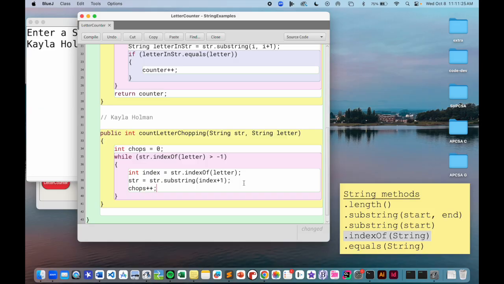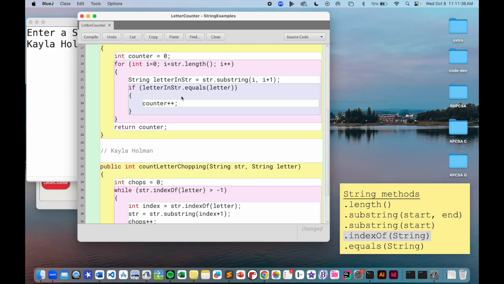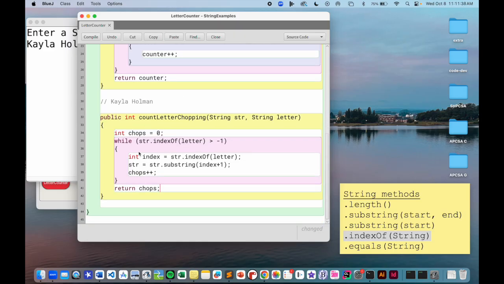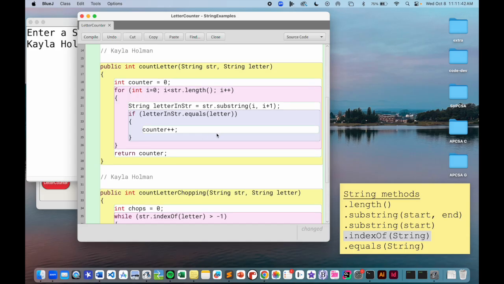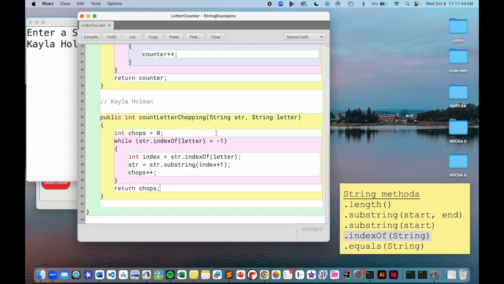So I'm going to do chops plus plus. At the very end of this, I'm going to return the number of chops I made. The nice thing about this method is I don't actually really need an if statement here like I did before. Both of these ways work and will complete the exact same task. It's just slightly different ways of thinking about how to do it.